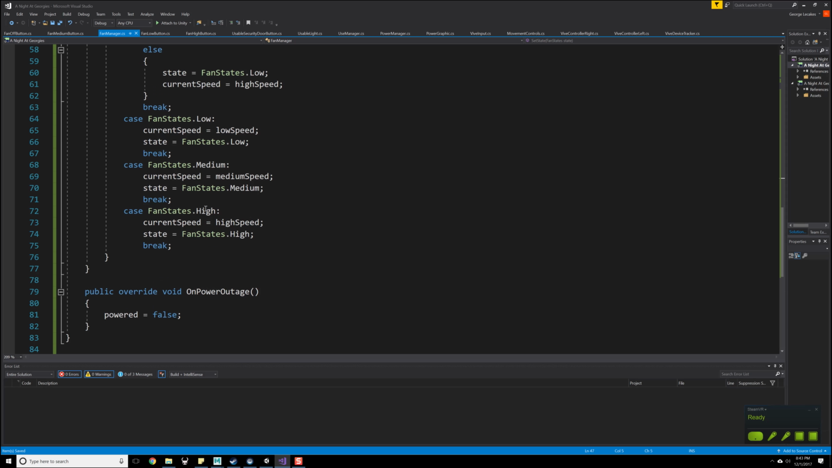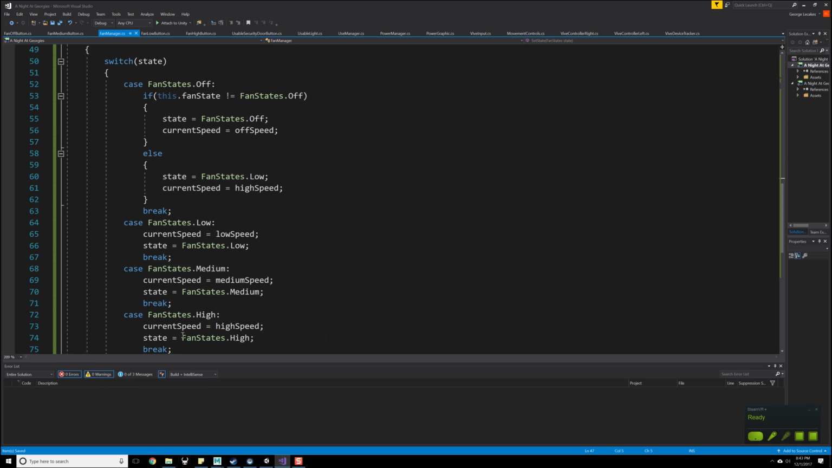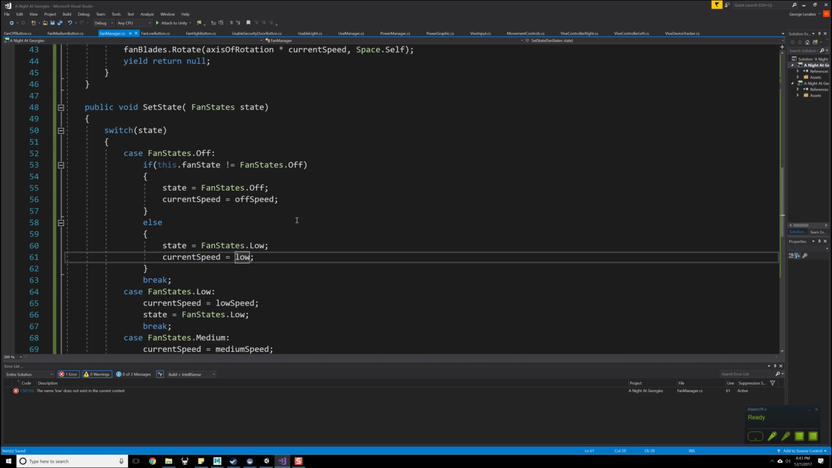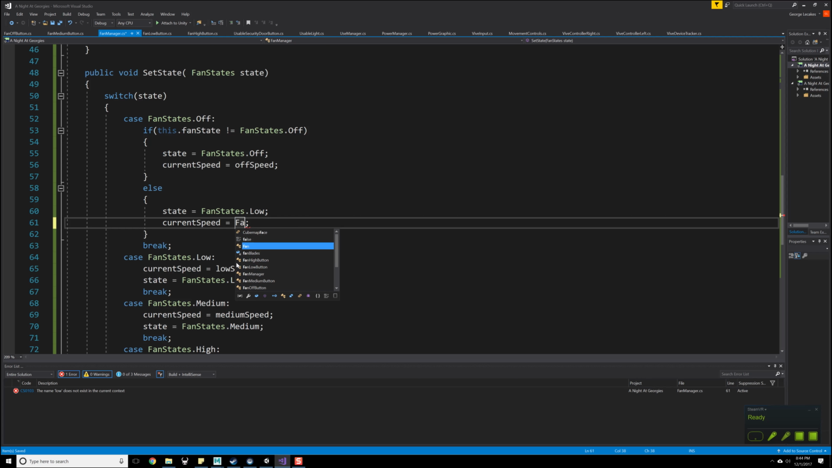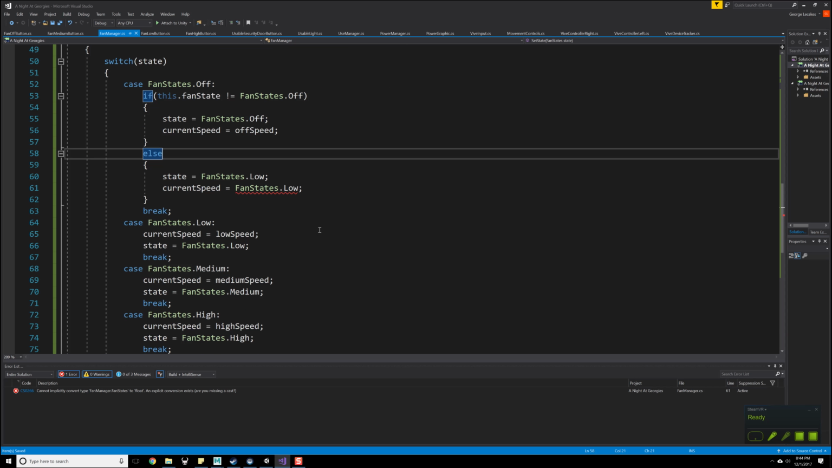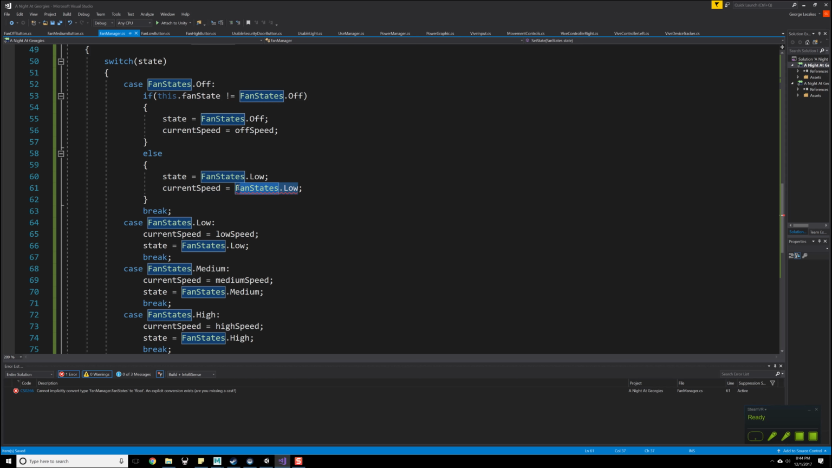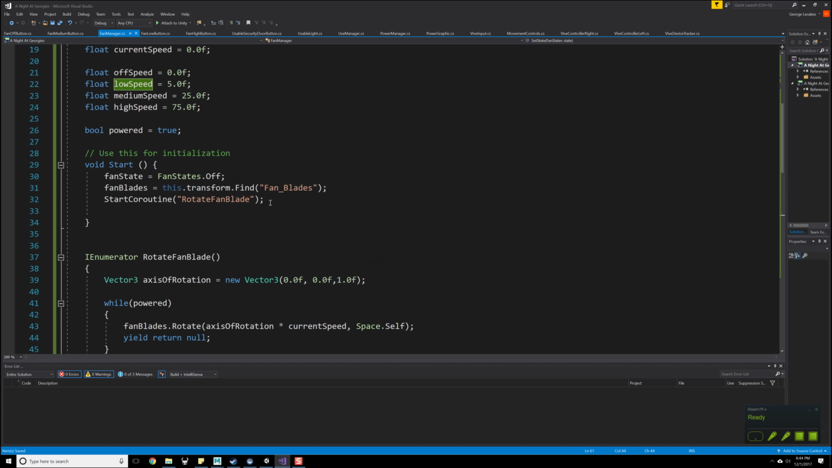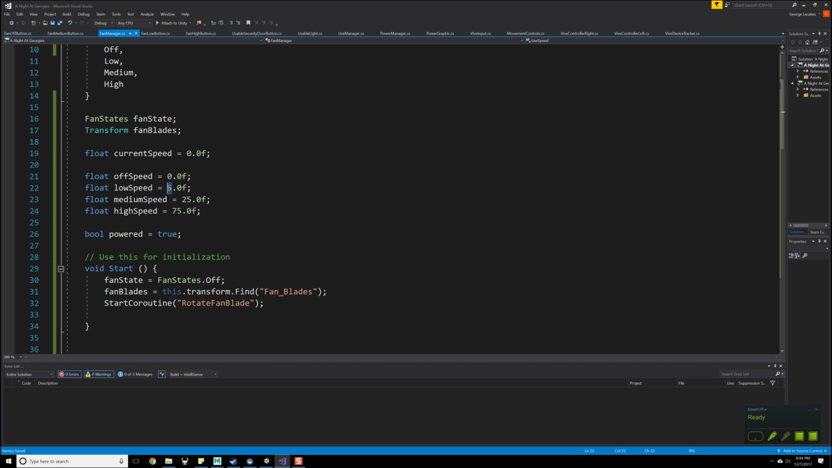So fan state high, current speed equals high speed, state is equal to high, break, medium speed, low speed, low. This should be low, and that should be off, speed is equal to fan states dot low. Come on. Oh, current speed. What am I doing? Low speed. There we are. Now let's take a look at these speeds again. And low speed is 5.